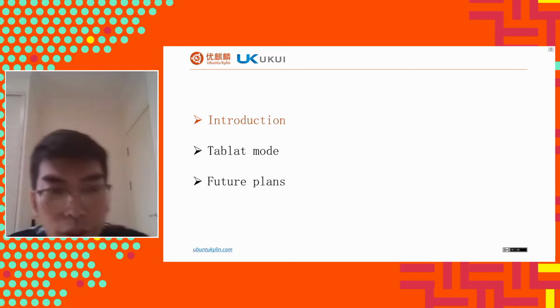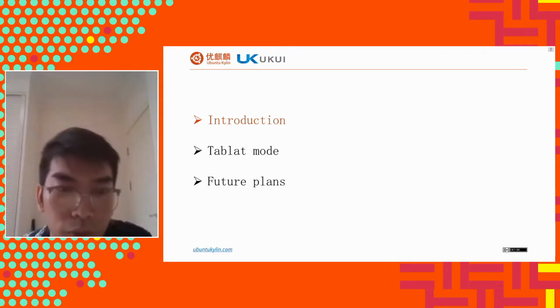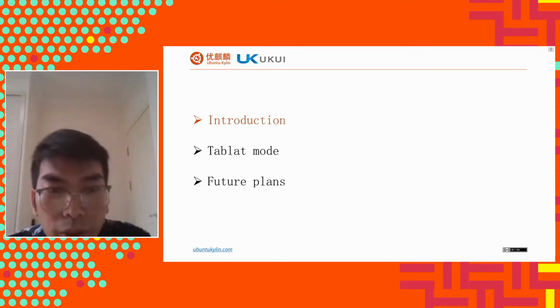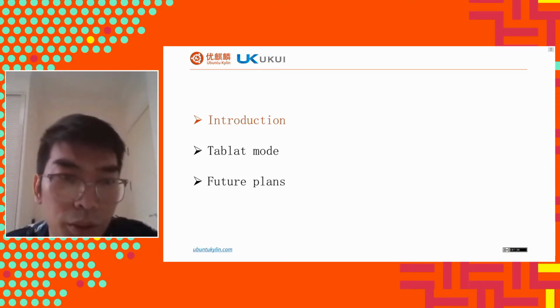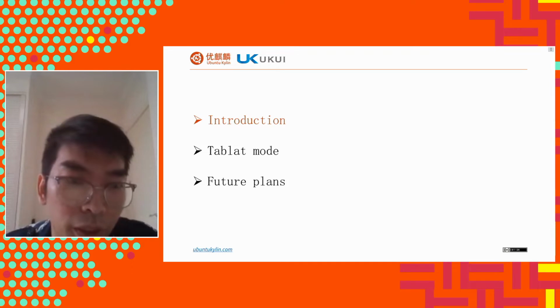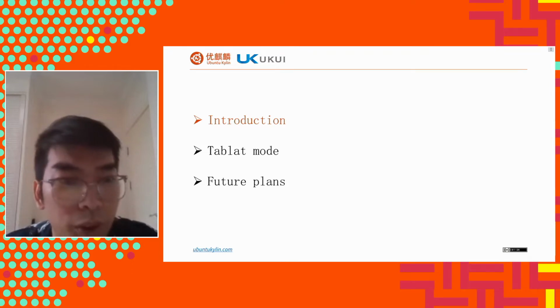Today's talk will be divided into 3 parts. First, I will introduce the UKUI desktop environment. Then I will introduce the latest tablet mode in UKUI. And finally, I will share our plans for the near future.